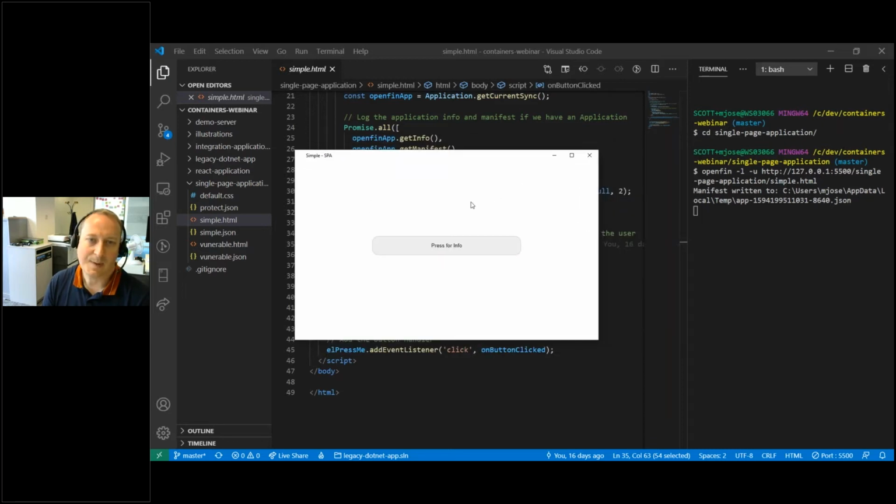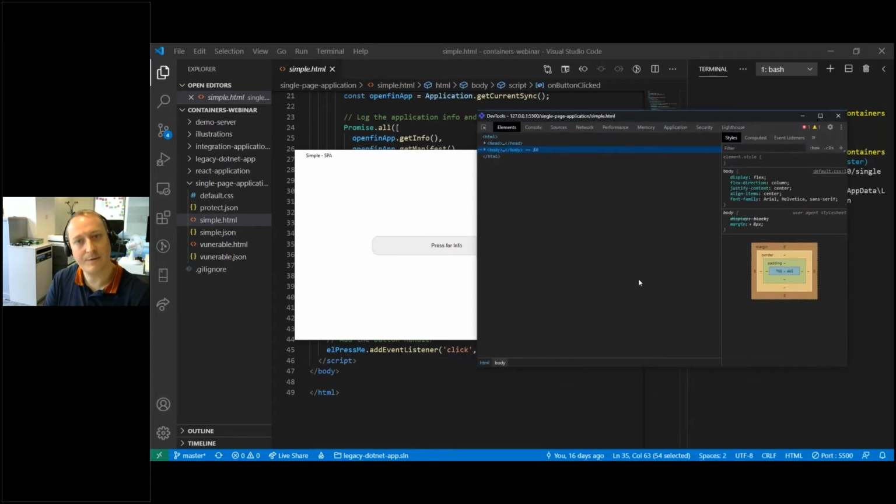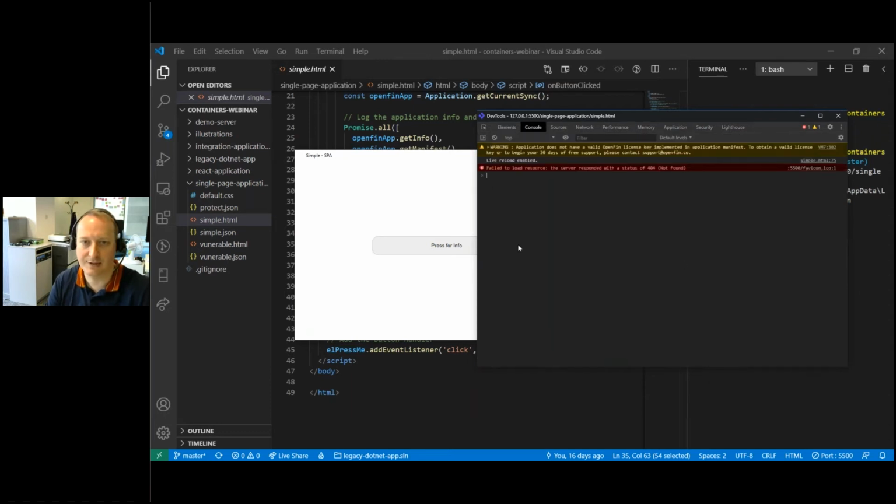The beauty of this is a web application running in the container, and I've got the same tools available I would in the browser. So I can right-click and I can inspect, and that will give me some dev tools, which are exactly the same dev tools you get in Chrome. I'm not going to cover them now. All web developers will have used them at some point.